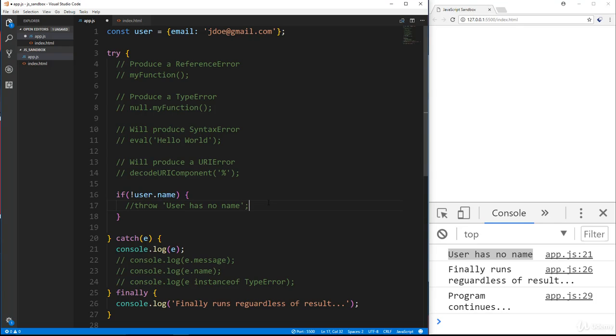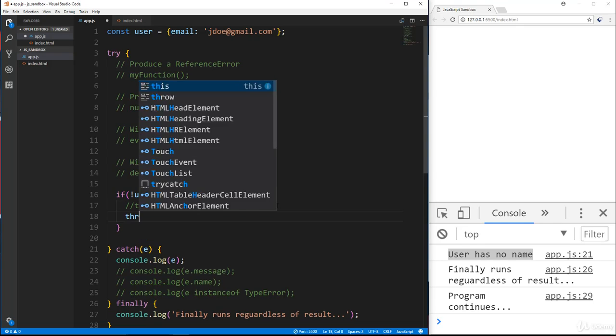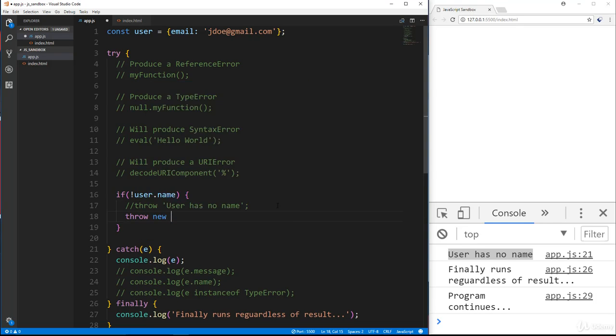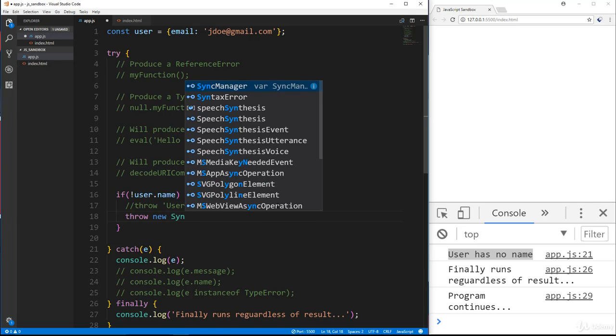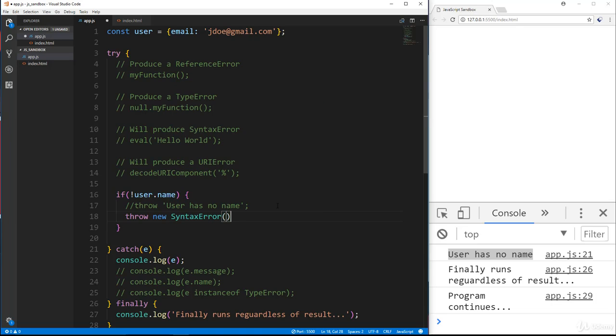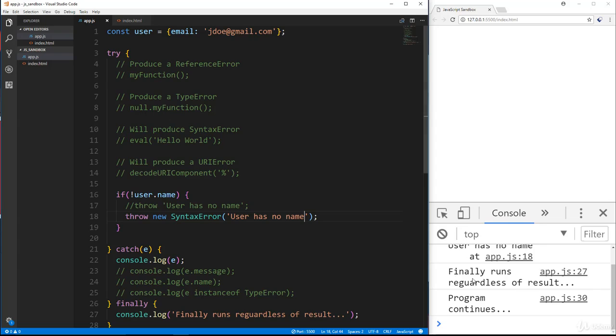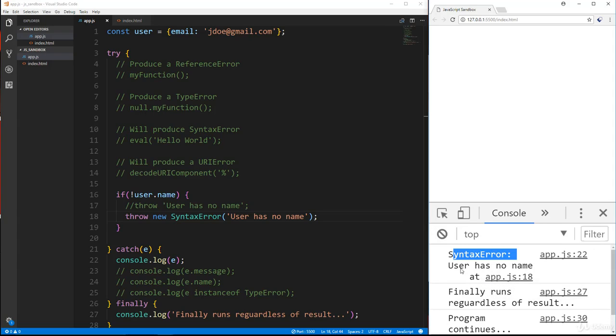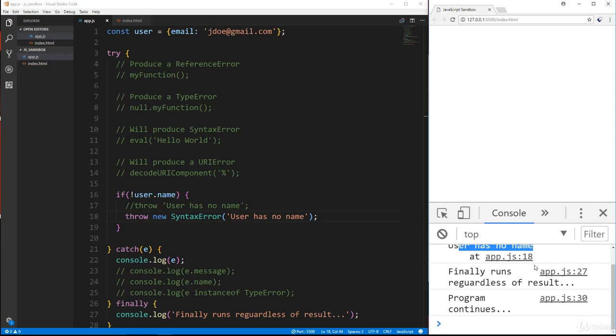Now another thing you could do, this is just throwing the string, but you could actually format it as a certain type of error, like a syntax error. To do that, we could say throw new SyntaxError and say "user has no name", and save. And now you can see we get syntax error: user has no name, and it also gives us the file name and the line number.